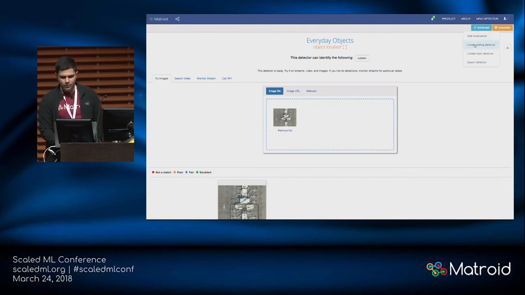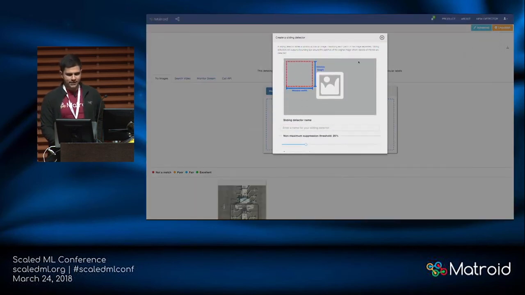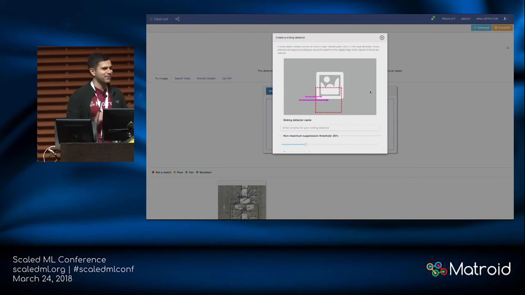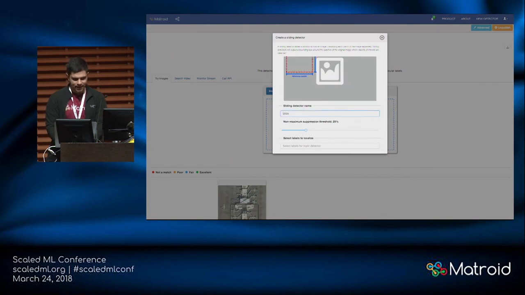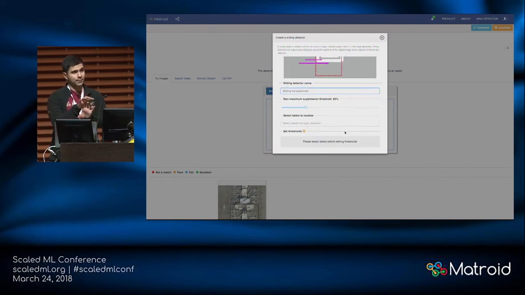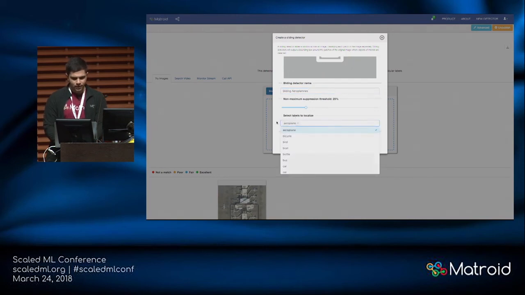And again, I'm just going to go into the Advanced tab, hit Create Sliding Detector, and there's a little animation here that tells you what's going on because it's actually quite weird to just have the name sliding detector and not explain what it is. So we have a window width and a window height and a stride, much like a convolutional patch goes across an image, or we can run a detector across an image. I'm going to name this sliding aeroplanes. This is NMS, so what is the threshold at which two bounding boxes overlap that you only take one bounding box? And then I'm looking for aeroplanes.